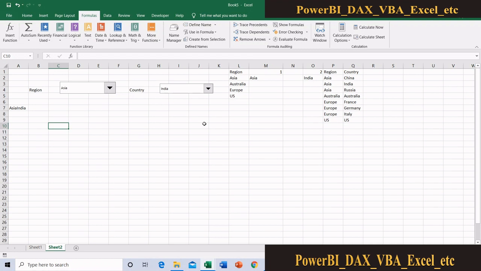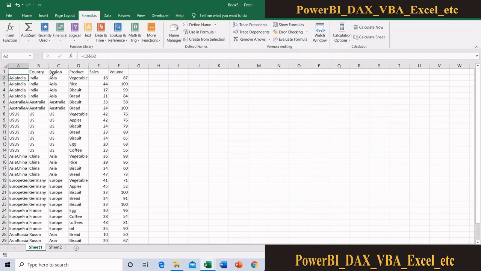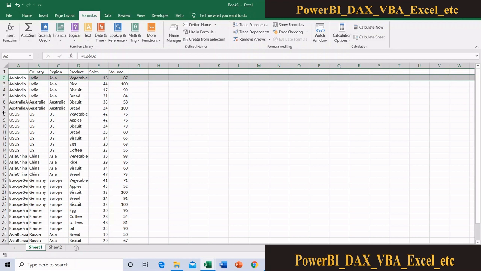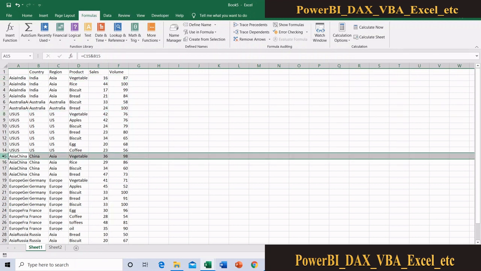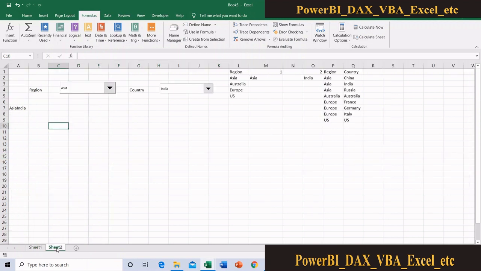If I am applying a simple VLOOKUP function, then I will get only the matching entry, this first record only. In case of US, I will get this entry only. In case of Asia, China, I will always get the first match entry only. But I want all the entries. How can I solve this?